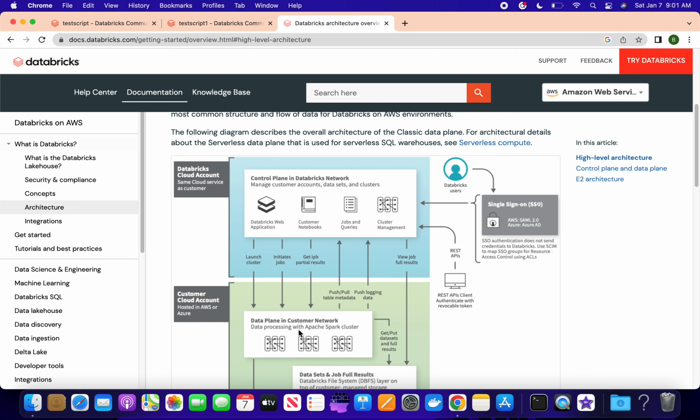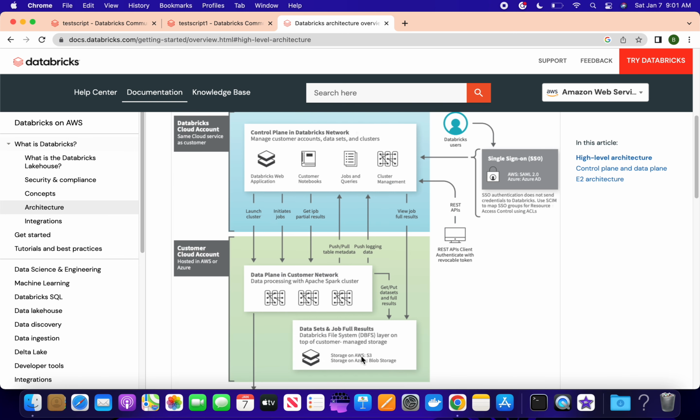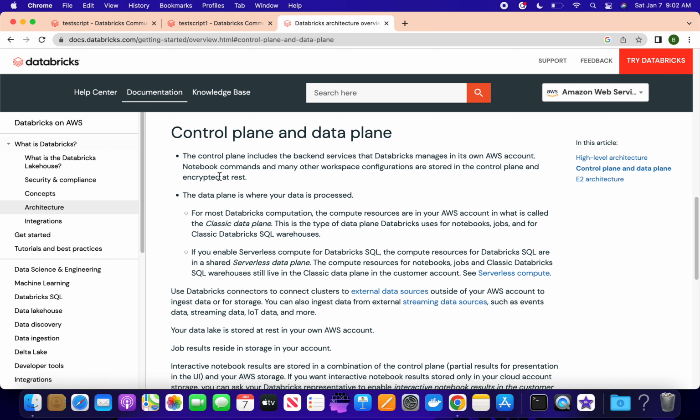Generally, the machines we are talking about, or maybe the storage, like DBFS, all this storage where we are storing the underlying data, belong to the data plane. So the high-level architecture divides into two parts: one is the control plane, the other is your data plane. This is your high-level architecture. That's where we talk about the control plane and data plane in detail here.